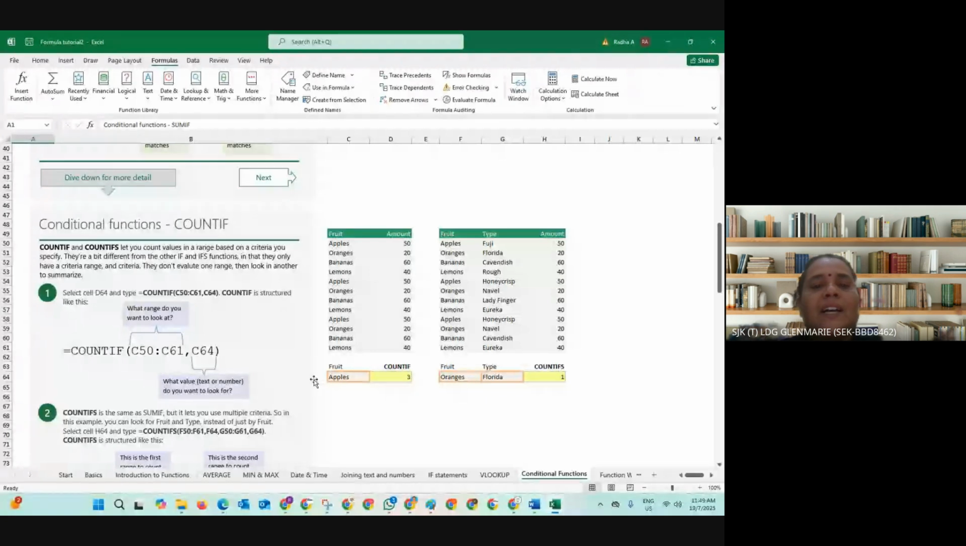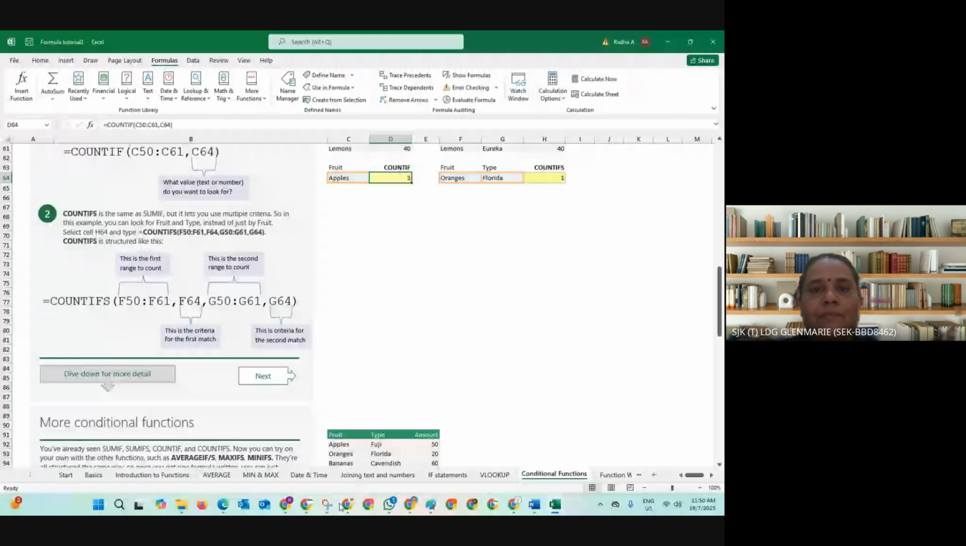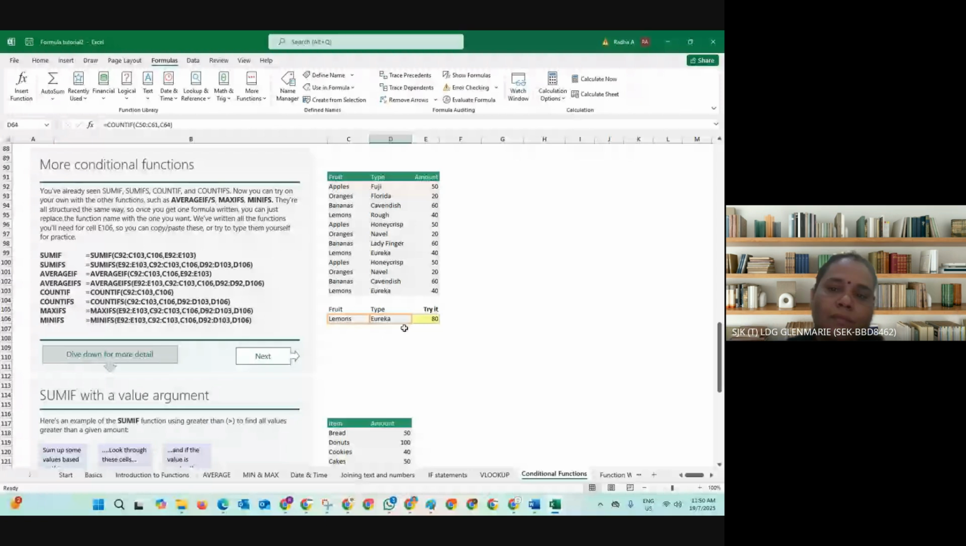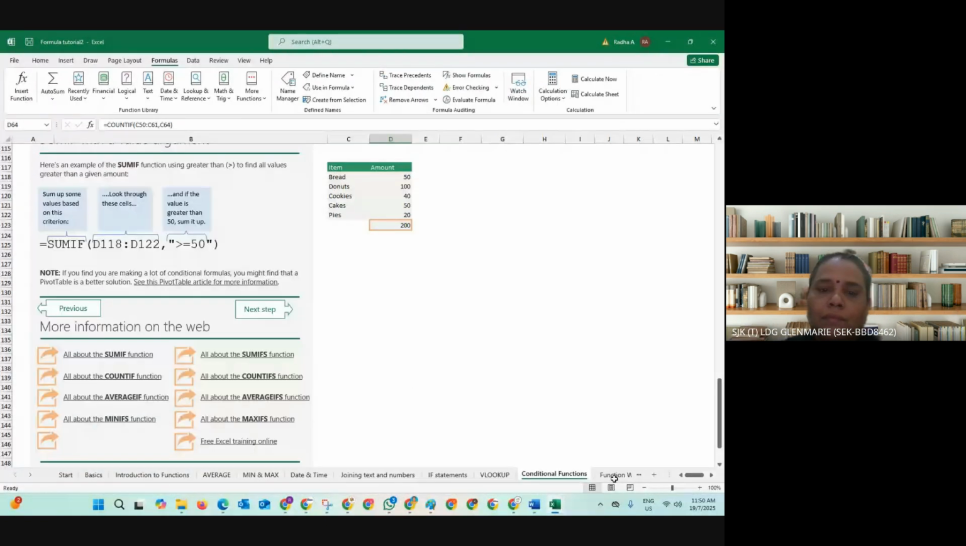See this example based on the IF. I want to count only apples, so you apply the COUNTIF function. In the COUNTIF formula, you give the range, and after that you give which data you are going to count. I want to count apples only, so I use apples here. You can define the range here. So the function is COUNTIF. Like that you can apply conditions over there. You can also use the function wizard.